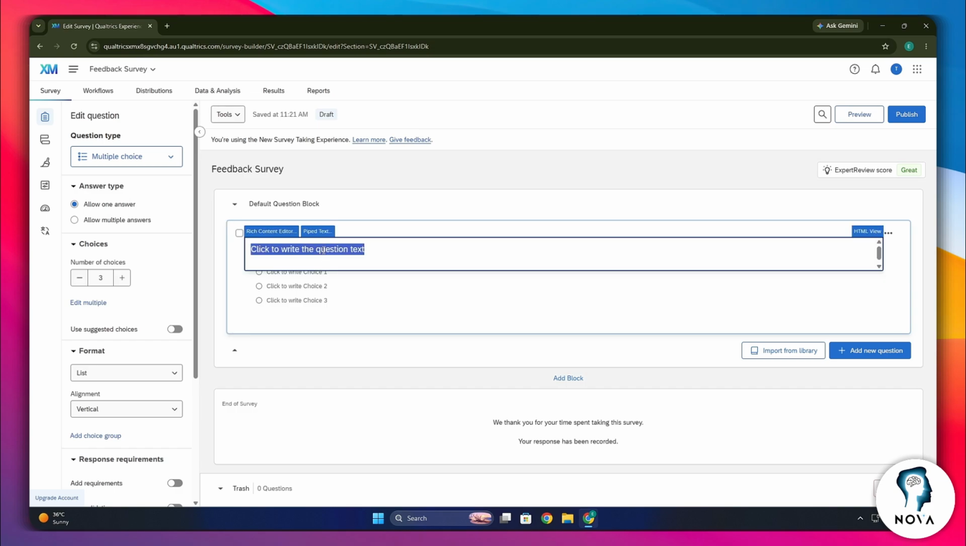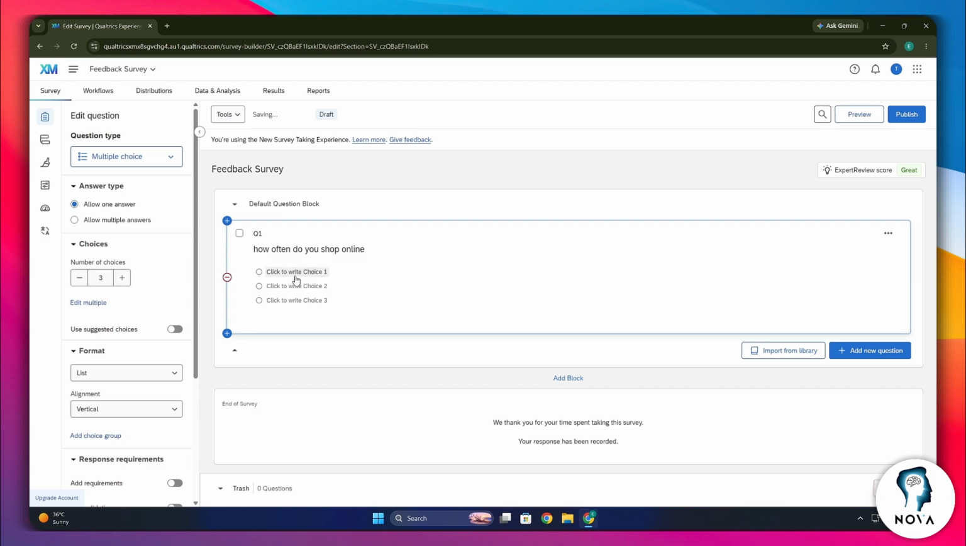Click inside the question text and type something like, "How often do you shop online?" Below the question, you'll see answer choices. Since this is a multiple choice question, let's replace the default answers with our own. Option 1 can be every week. The second option can be every month. And the third option can be rarely. Now your first question is ready.